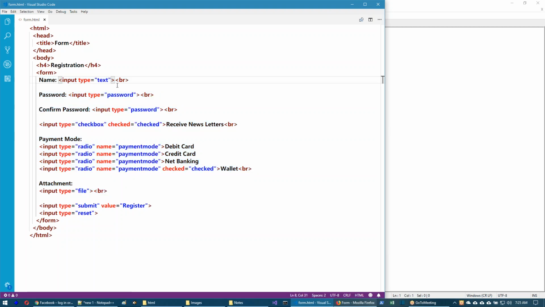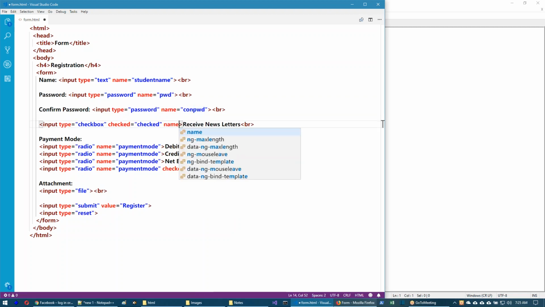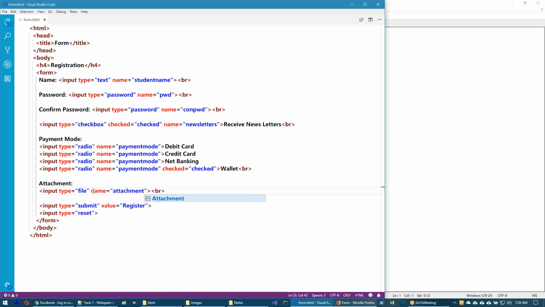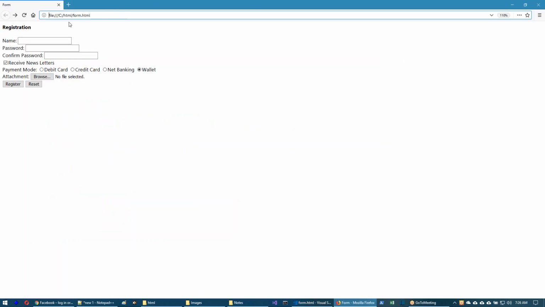In order to give the name, we have to use the name attribute. Name equal to any name we can give. For example, this is a student registration form. Assume that's a student name, PWD. For this name, there are no restrictions. Any names, whatever we want, we can just write. But remember, this name only will be submitted to the server. For example, newsletters. And name will not accept any spaces. That's all. So now we can check.